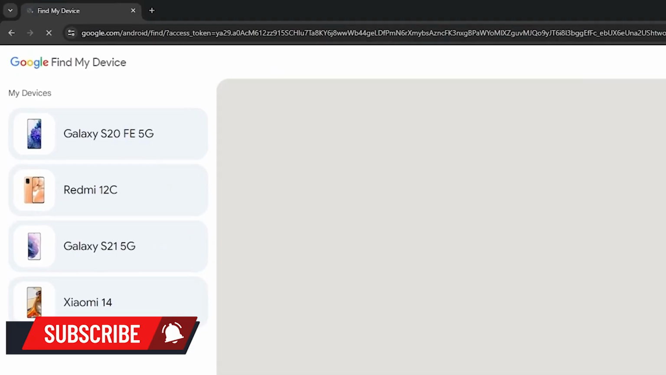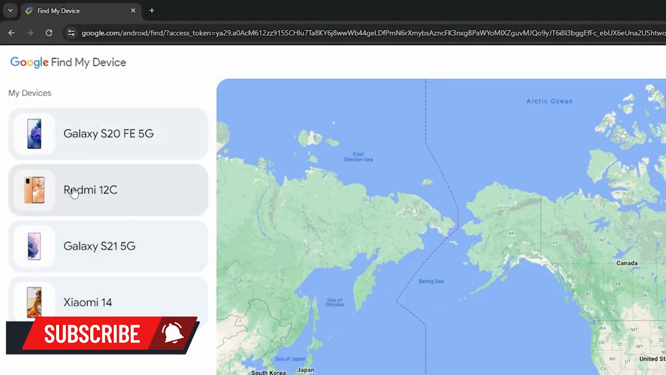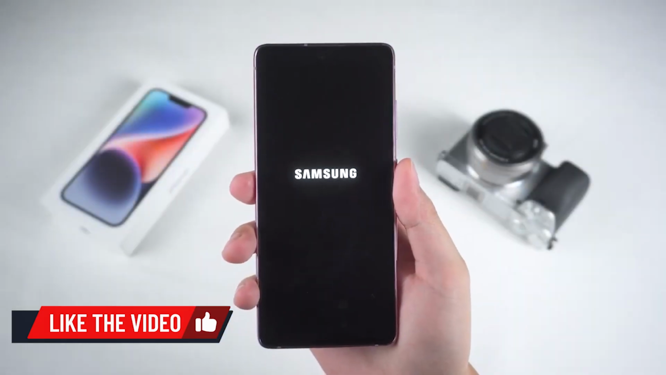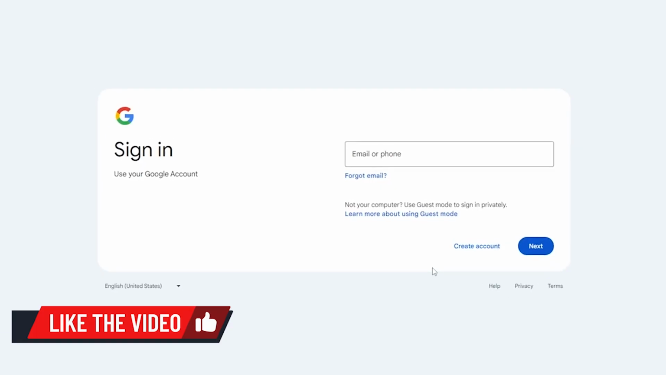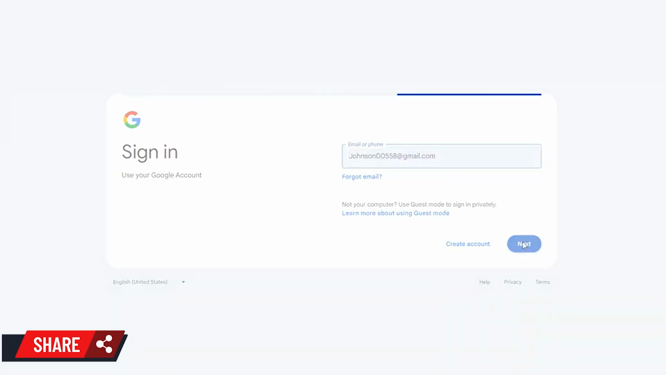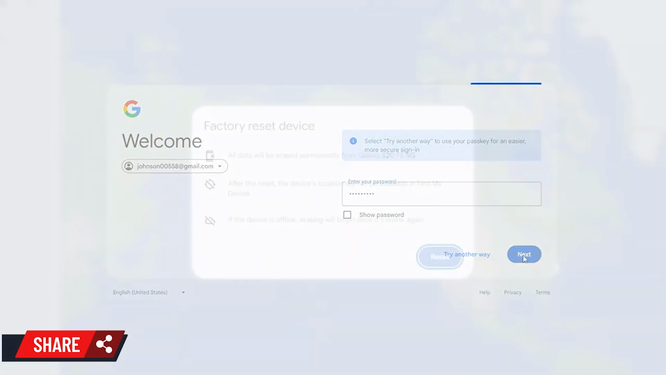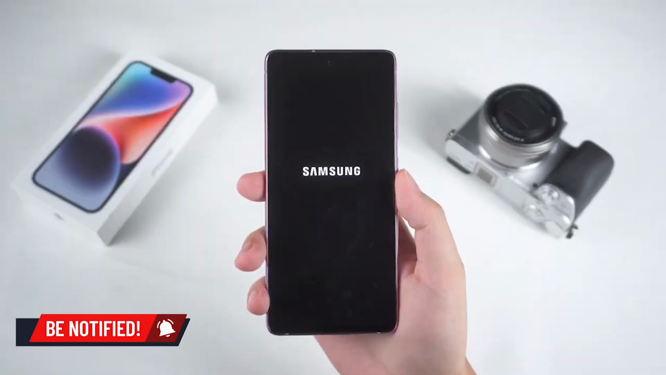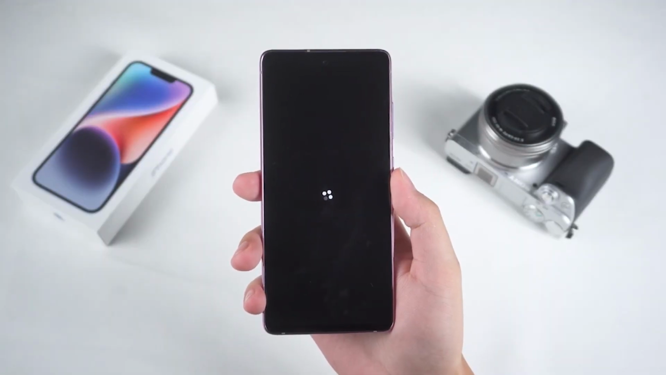Once your phone appears on the map, select it and then click Erase. This will reset the phone and remove the lock. You will have to sign in again with your Google account to complete the setup. If you forgot your Google account password, you go to google.com/account/recovery to reset your Google password.